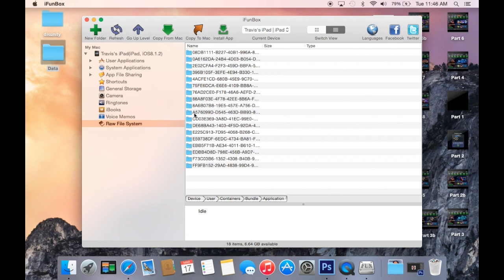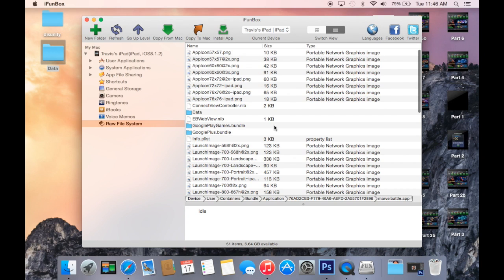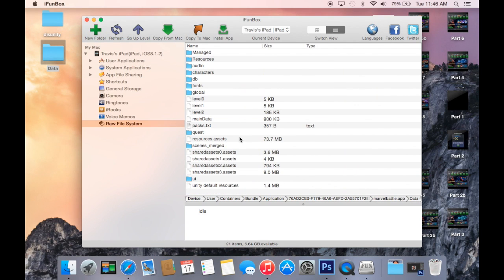Some programs will actually show the name of the game. Mine just shows numbers. So I know, just because I've played around with this game, I know this one here is my Marvel, it's called Marvel Battle. That's Contest of Champions. That's what they call the app in the file system. You go into Marvel Battle, into data, and this is all this stuff here. This is the game files.